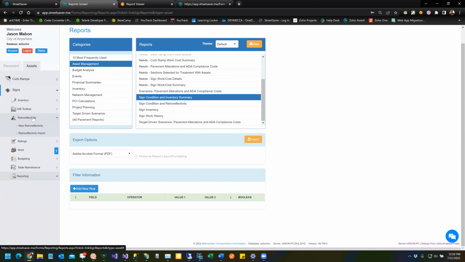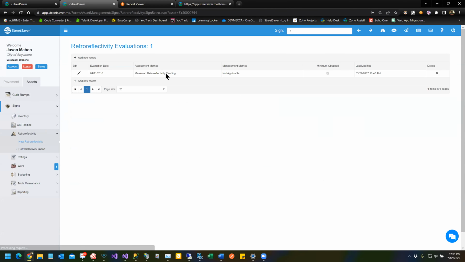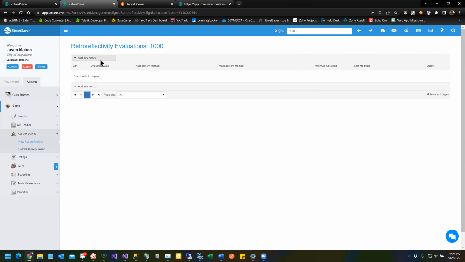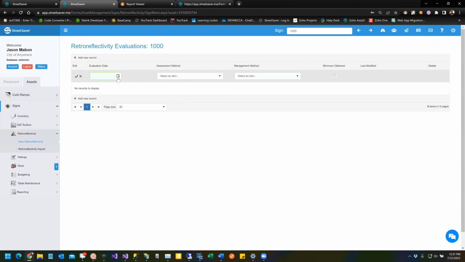So in the sign module, one of the key features as well is that you can do an additional type of rating for retroreflectivity. In retroreflectivity, it's pretty straightforward where you're going to create a record, like for example, with our sign ID 1, in 2016, we had a retroreflectivity reading and minimum was obtained, which is great. So if we go forward, let's say we're on sign 1000.